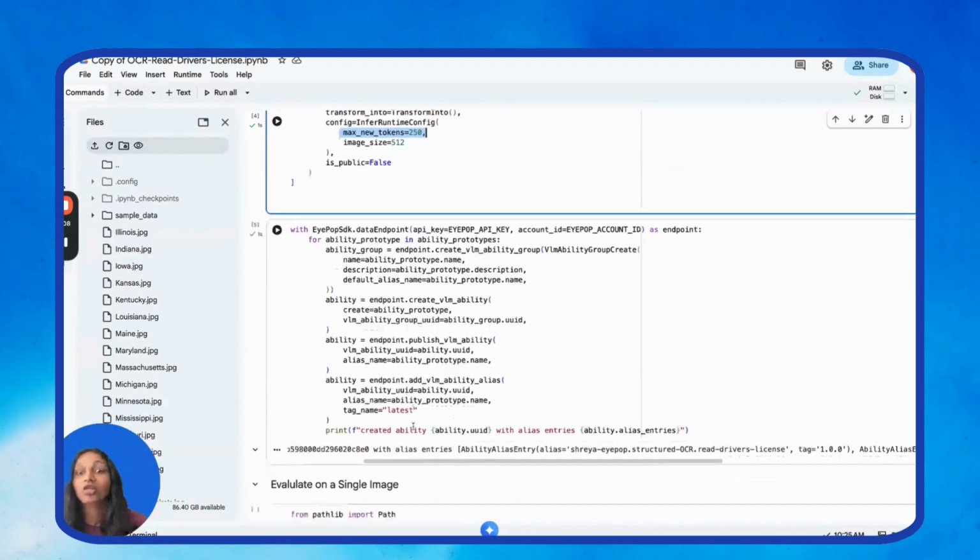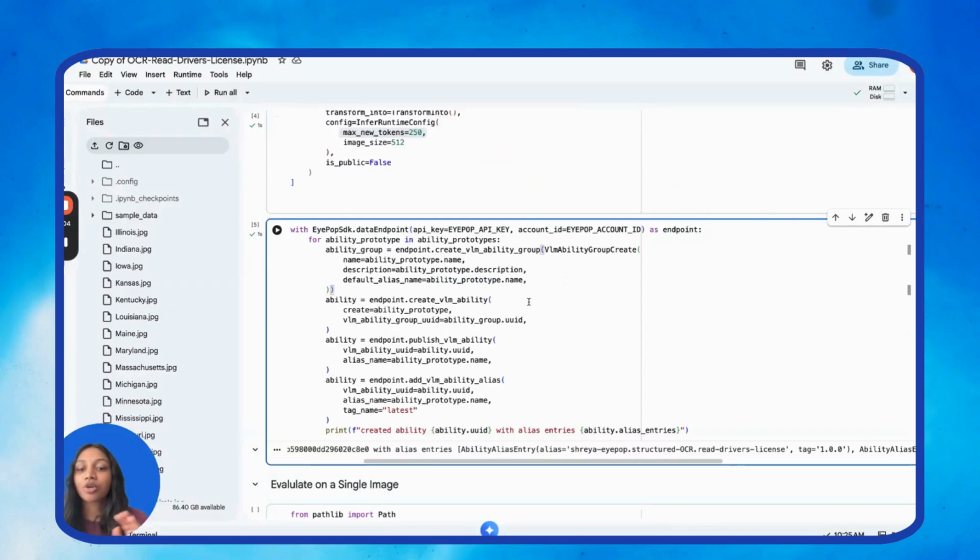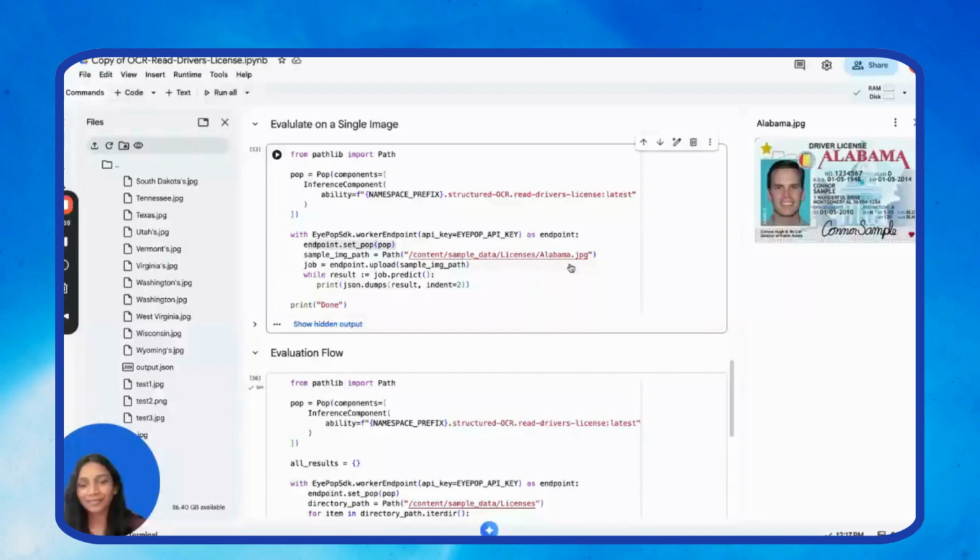Next, we need to actually create this. So we're going to create this VLM ability group. We're going to create the VLM ability and publish it. And what I mean by publish it is once we run this, we'll actually see this ability on the abilities tab on the EyePop UI. So far, we've already defined our ability, we've created our ability, and even published it to the EyePop UI. But we now want to check if our ability is working in the way that we expect it to work. So let's call and run our ability.